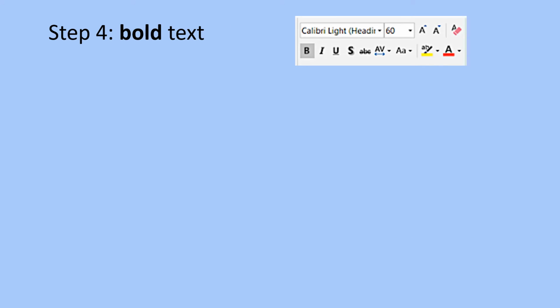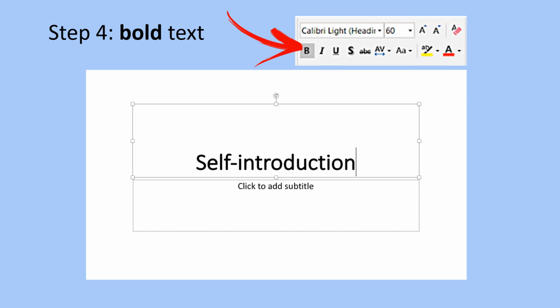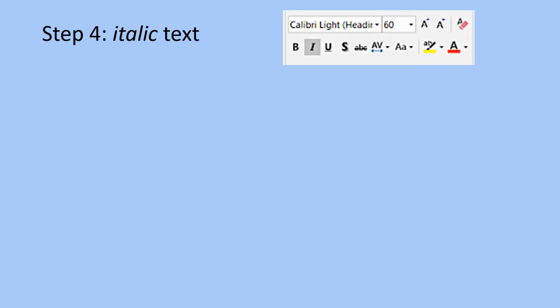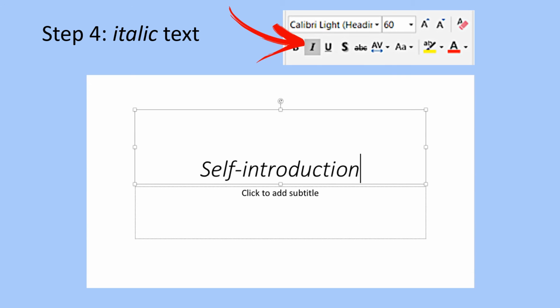So, what is bold text? In order to make your text bold, you have to click this icon here. Making a bold text means your text is more vivid than the other text. You can also make your text italic by clicking this icon. So what is italic text for? Italic text is usually for writing words in a different language.